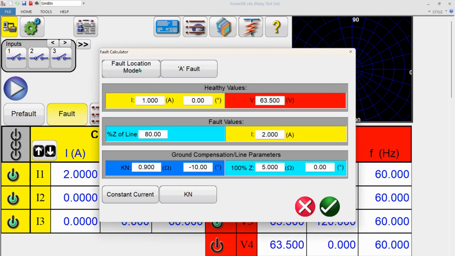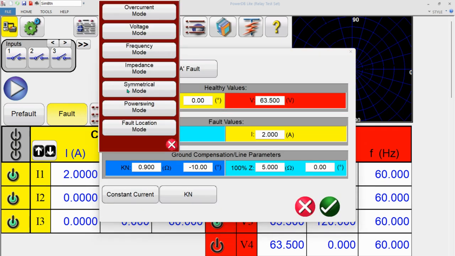So in the next video, I would like to discuss two modes, symmetrical mode and power swing mode. It's very quick, we can test that one. Power swing is also another powerful tool. The quick testing we will see in the next video.